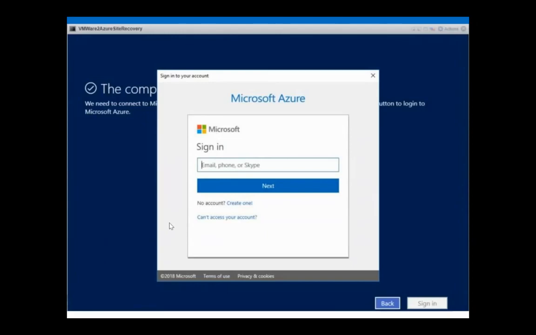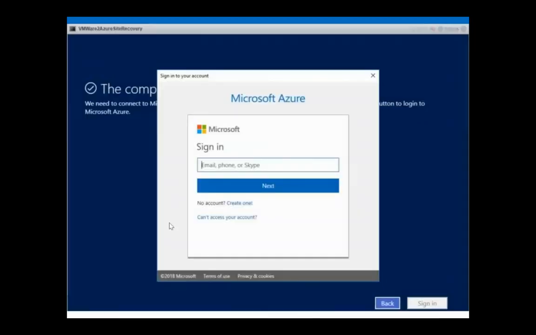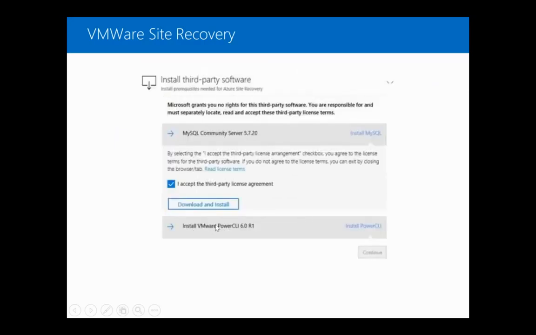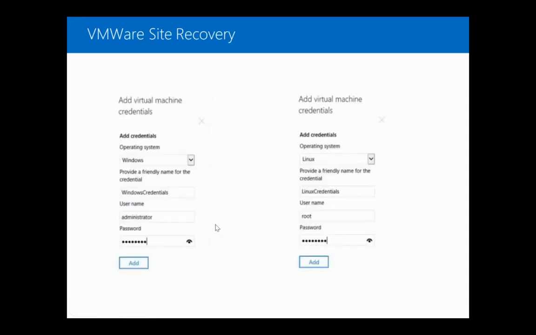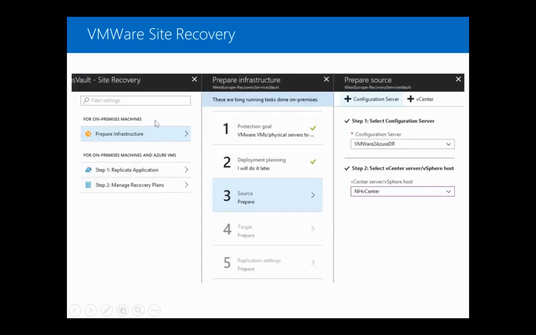Once the configuration server is created, there will be a tool called Azure Site Recovery pre-built inside the server. You need to run that. You give your Azure subscription user ID and password, and then a subscription name, as you might have multiple subscriptions, then the resource group and recovery services vault. Download and install for SQL, and your configuration server has been created. Then from Azure you need to add your configuration server. You add the name of the new configuration server that you just created, and then done.